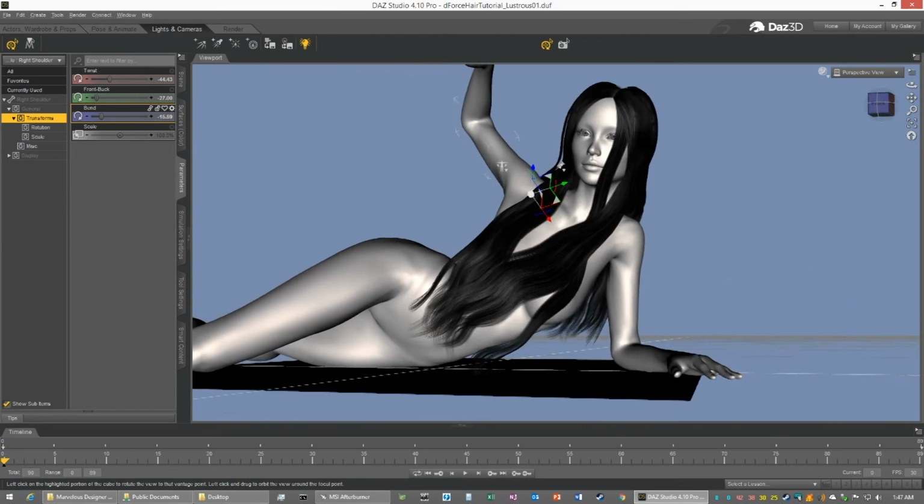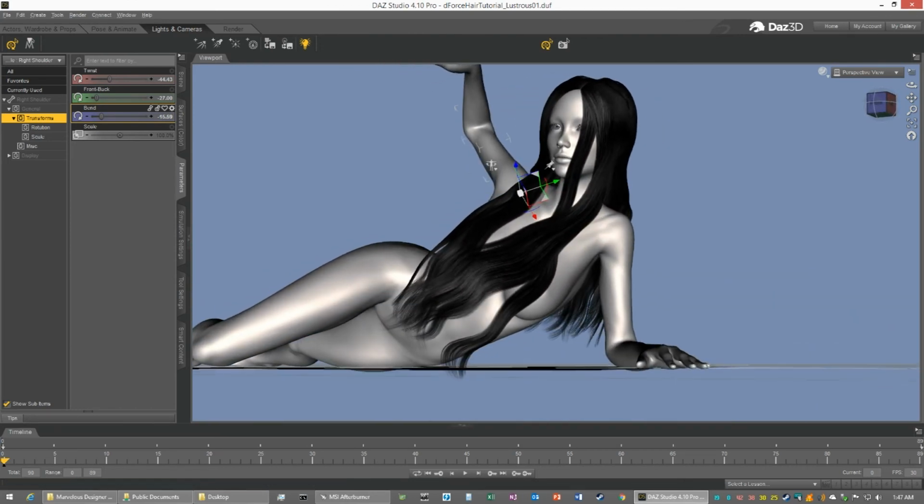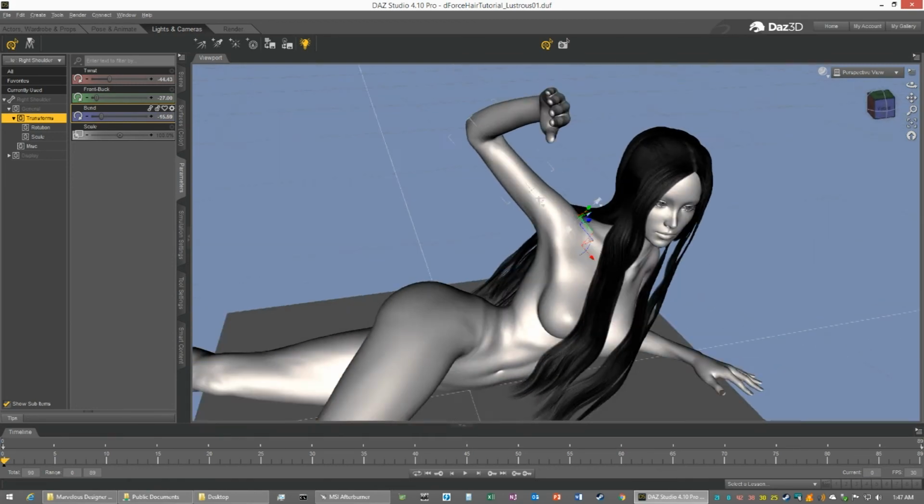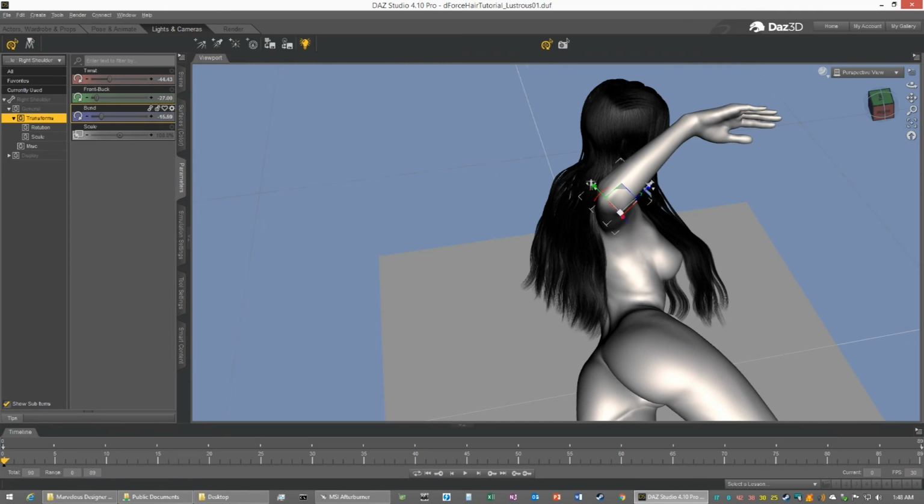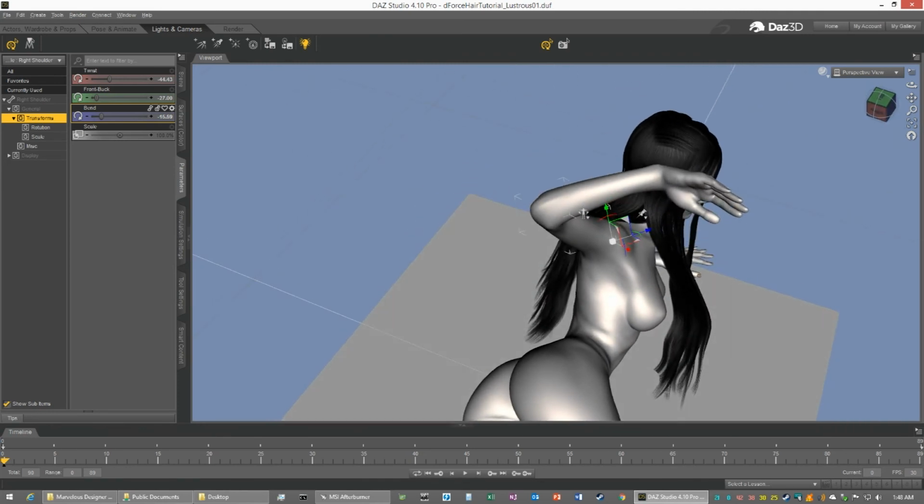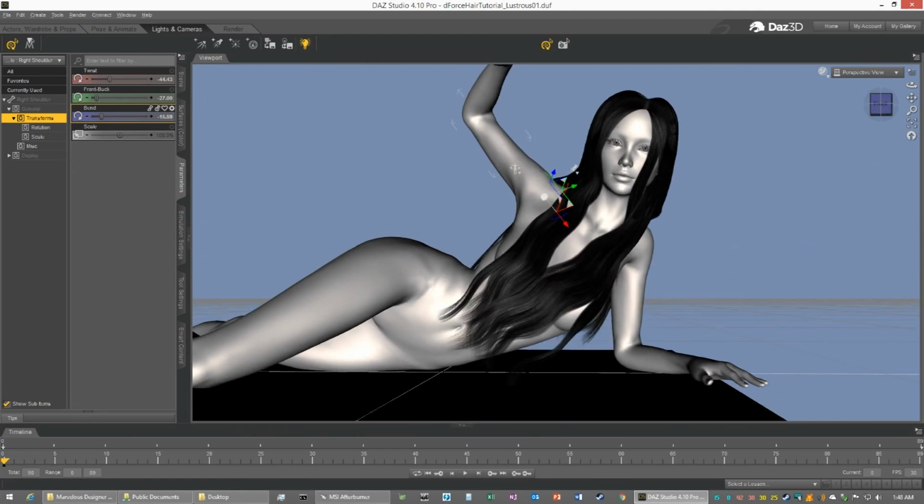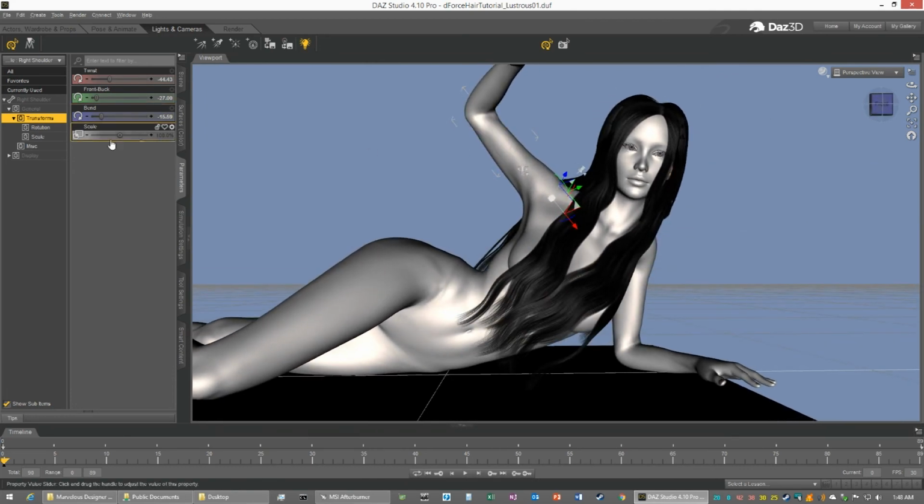So now what we've got here, okay, you're still going to get some sticking to the floor. If any part of the hair is actually in the body of the figure, it will anchor to that point. So that's another thing to look for. All right, so we've got her in this little reclining sideways pose.